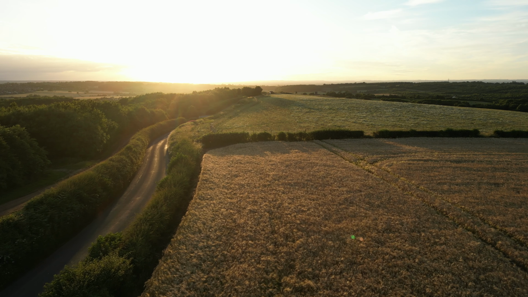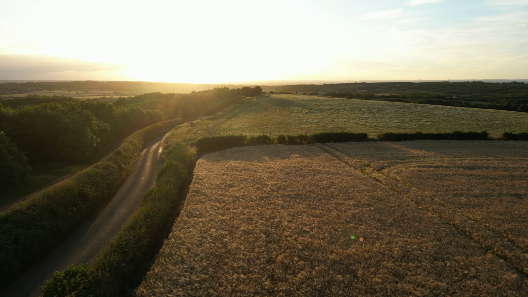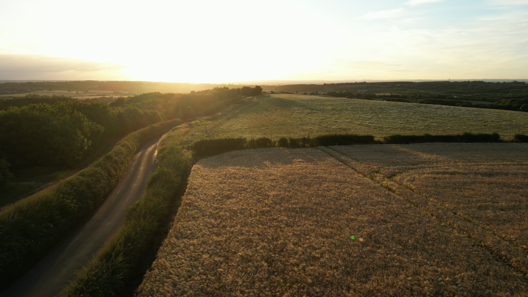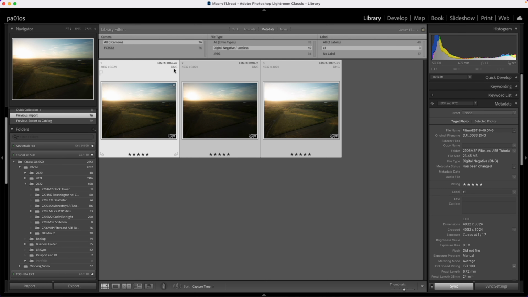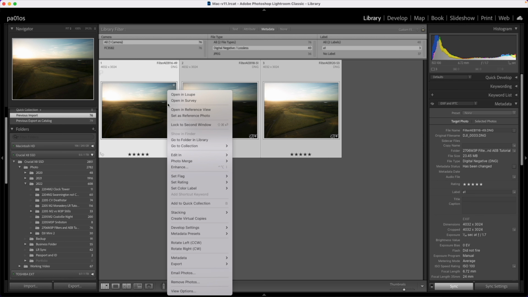So this is how we turn 12 megapixel bracketed images from the Mini 2 or Mini 3 into 48 megapixel images. Okay, so here are 3 bracketed images. As you can see, they're all 4032 by 3024 in terms of dimensions and DNG files. What we need to do is Control or Command A to select all of them, and then right click, and about a third of the way down you can see the Enhance command here.